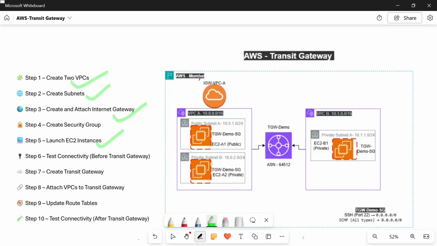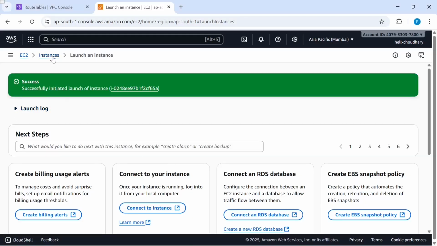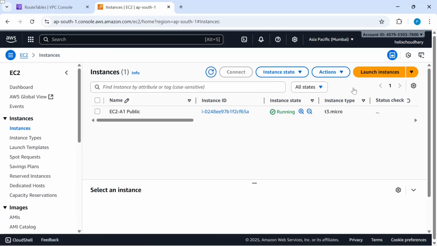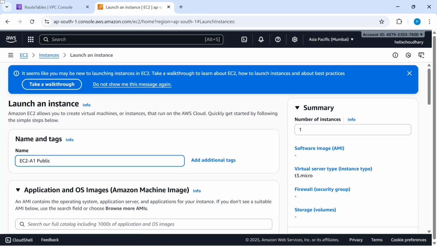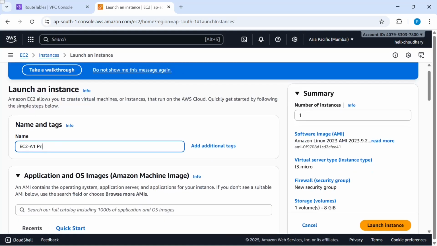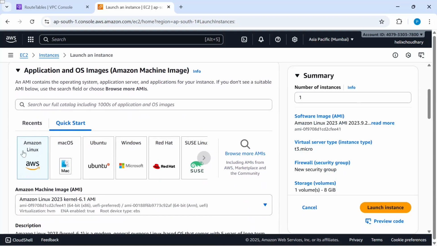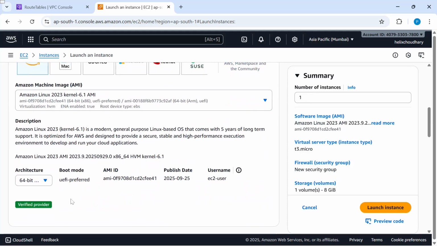So let's create an EC2 instance in VPC A, but this will be in a private subnet. Okay, so let's go to instances. We'll click on launch instance. Name we will put as private. I'll leave the settings as defaults.